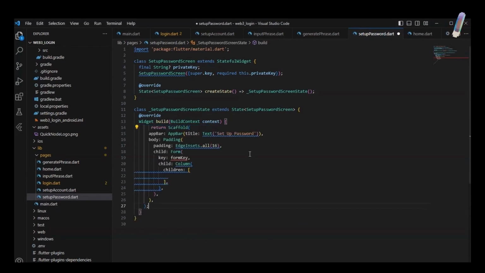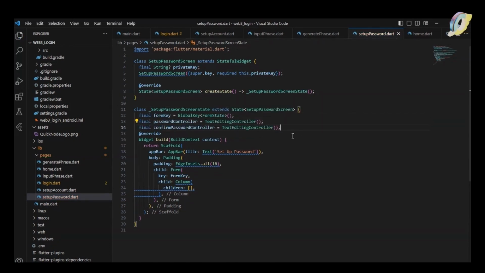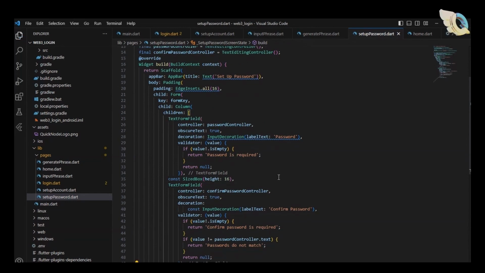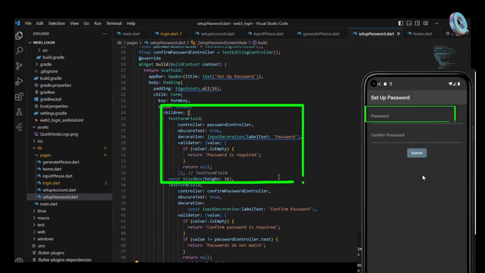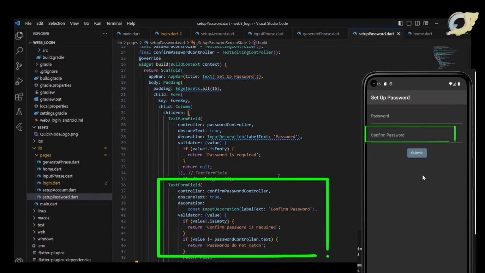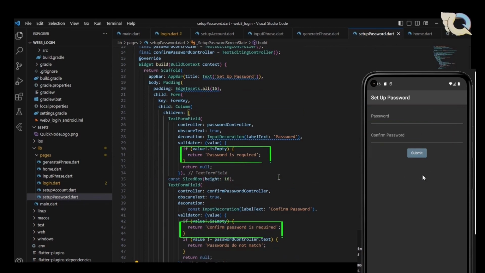Our setup password page will simply consist of a form, for which we will declare a form key. We will also declare two controllers of text editing controller type. Within our form, we will have a column with the two text input fields. The first for the password and the second for password confirmation. In the validators of both, we require that some password be entered.